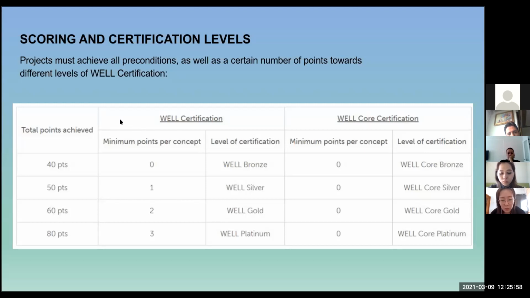Also, you can see on the screen that WELL certification is awarded at one of three levels: silver, gold, and platinum. Certification requires that the building meet all the preconditions for all 10 concepts. The building must also undergo on-site air and water testing and other post-occupancy assessment. And reassessment is needed every 3 years in order to maintain the certification.